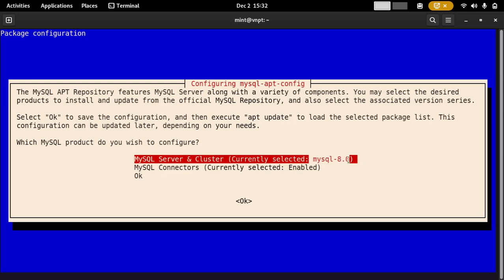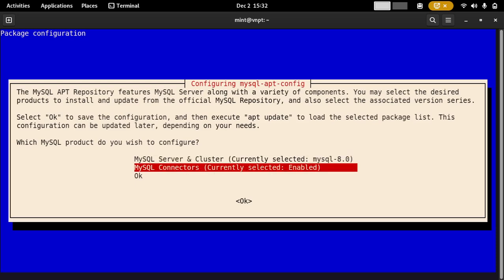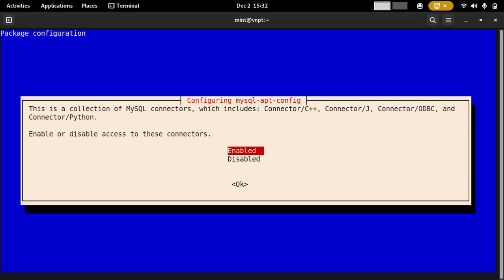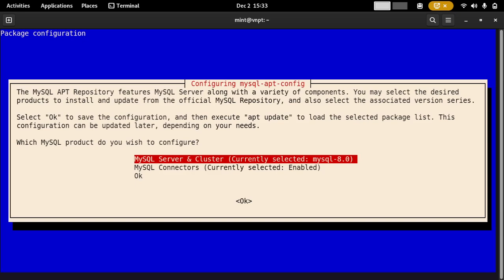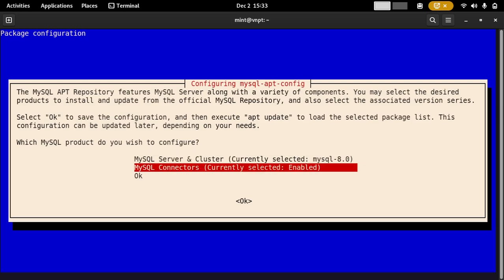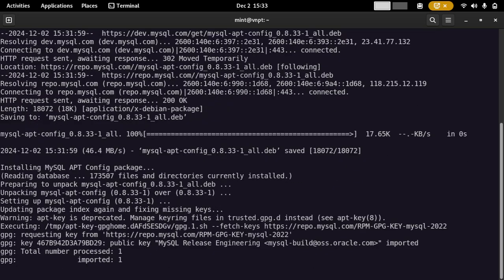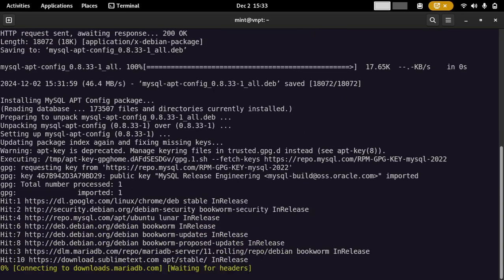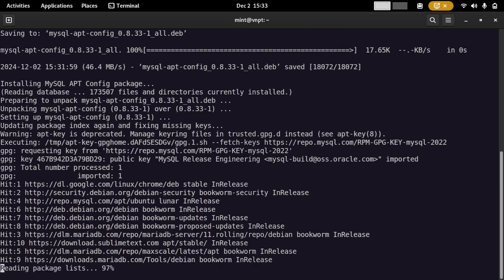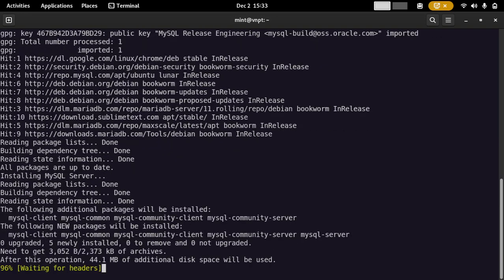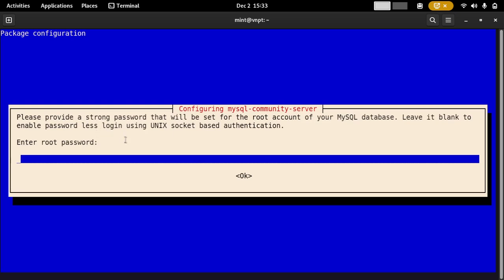If it is LTS, you will see it says MySQL 8 LTS. Scroll down, select this one and press enter, and here you can select enable, disable, and then press OK. Once you are happy with these two, you can simply go ahead and say OK. I'm using arrow buttons here, and this should go ahead and do the job for you. So it's again going to update.